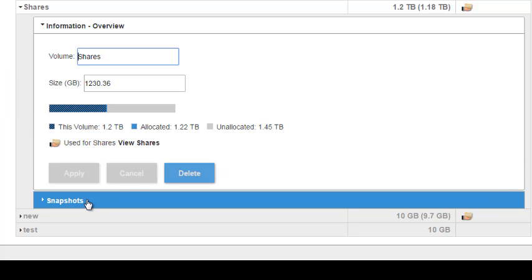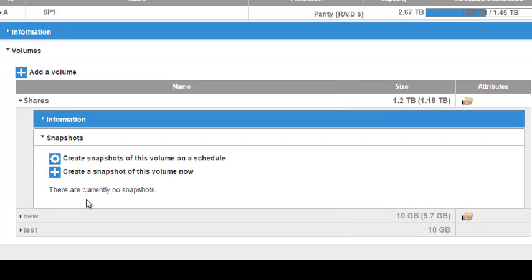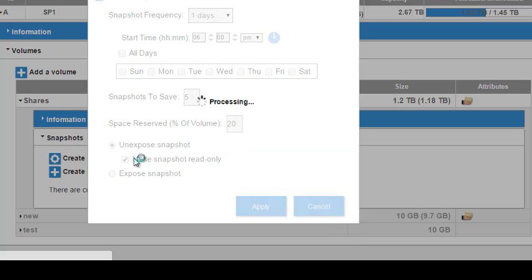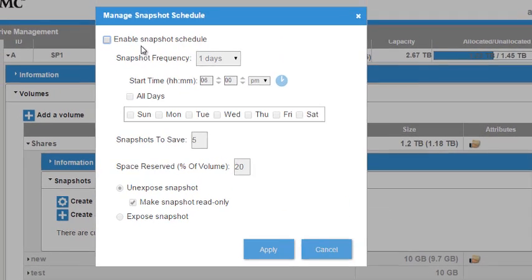Apart from that, this device comes with snapshot features. You can create a snapshot for a volume, not for shares but for a volume. To use snapshots, you need to have at least 20% free space on your device. For example, if you have a volume of 1 terabyte and create a snapshot, it will by default take 20% of it, which comes to around 200 GB of space.